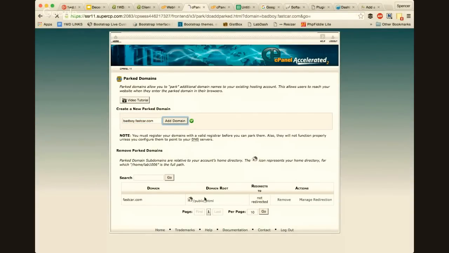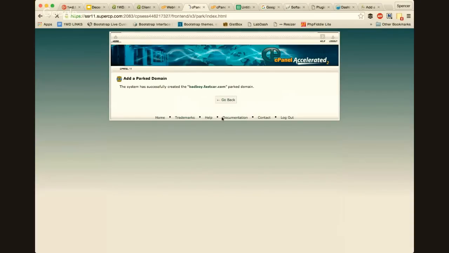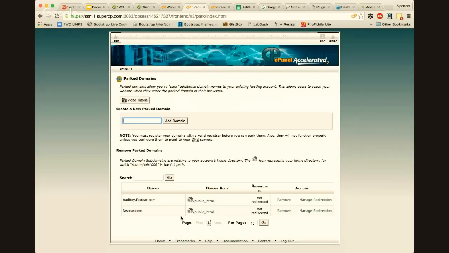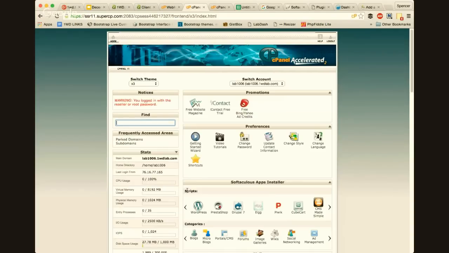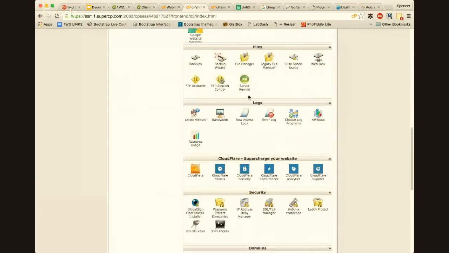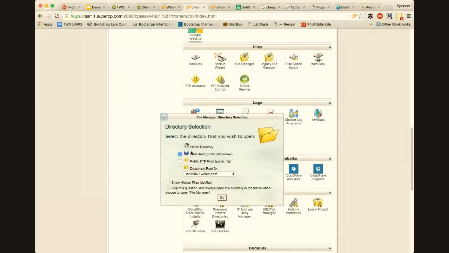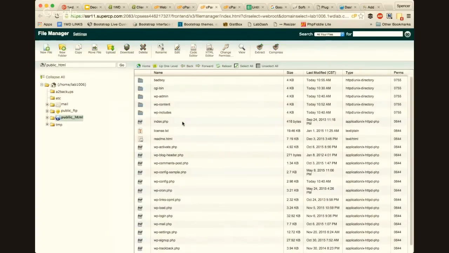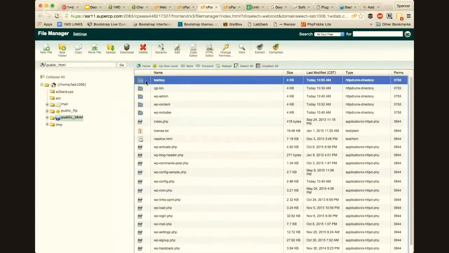So if you added this, it will now resolve to the folder that you just created. Badboy.fastcar.com will resolve to this subfolder that you probably have. And I don't want to get off track here, because all of this is a preface to what I'm really here to show you guys, which is the 3-minute ease of use.